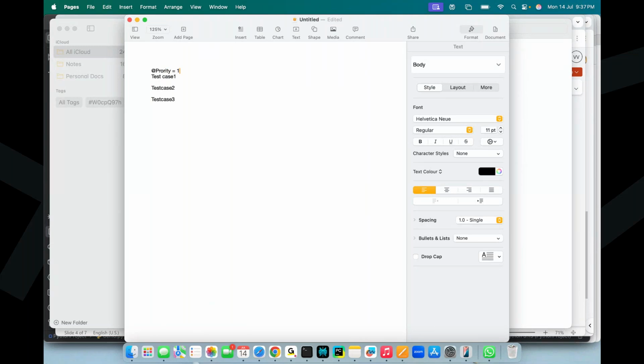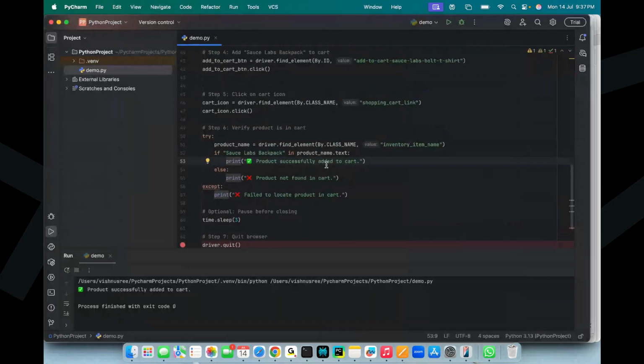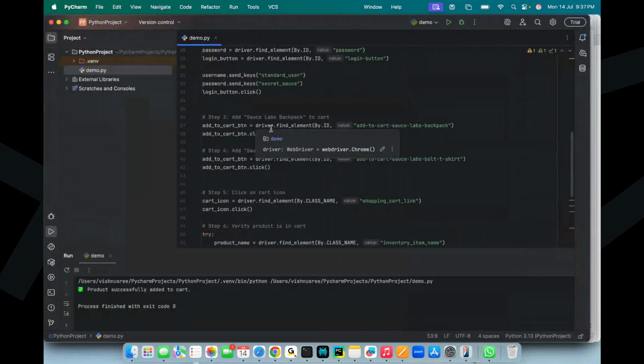Selenium is very basic, like how to identify locators. I'll just show you here: driver dot find element, we are checking that element and doing operations, right? If you go to an advanced level, that's why I mentioned these frameworks, they are advanced level actually.